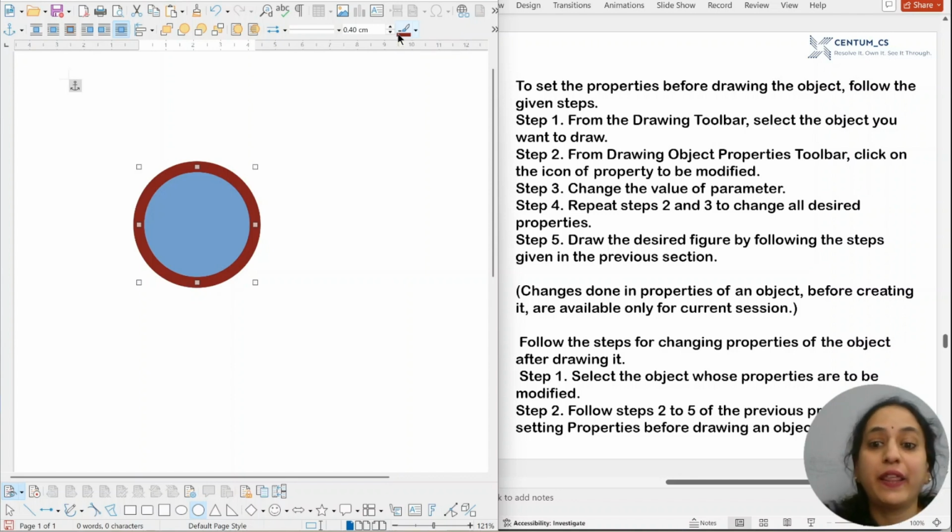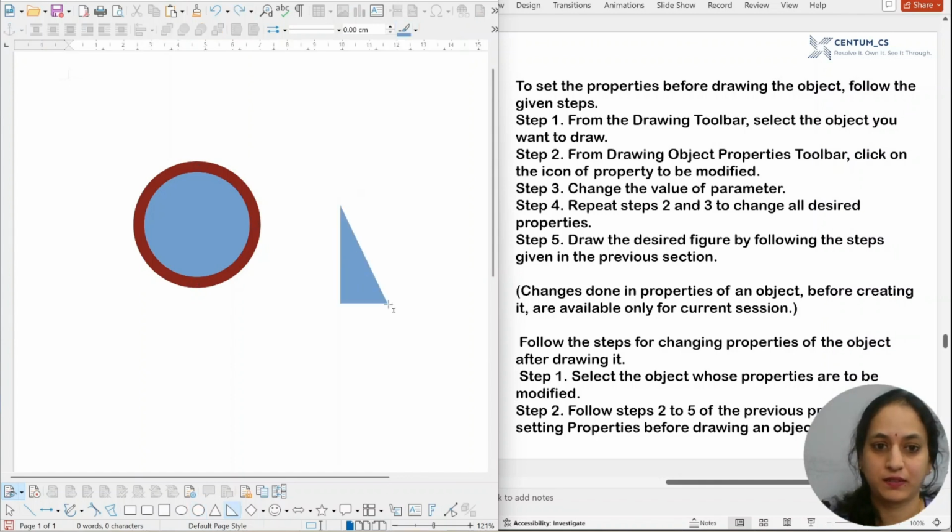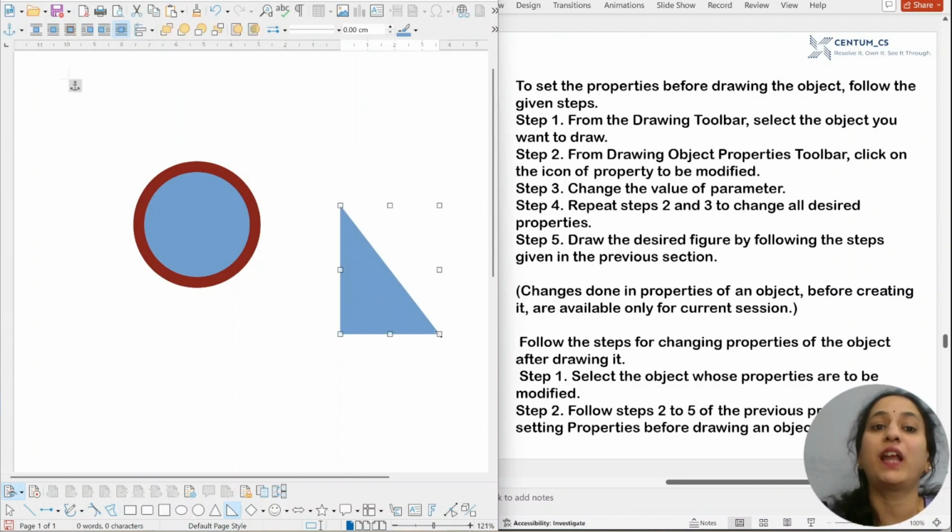Changes done in the properties of an object before creating it are available only for the current session. Let me select the right angle triangle. Now I will apply the properties.